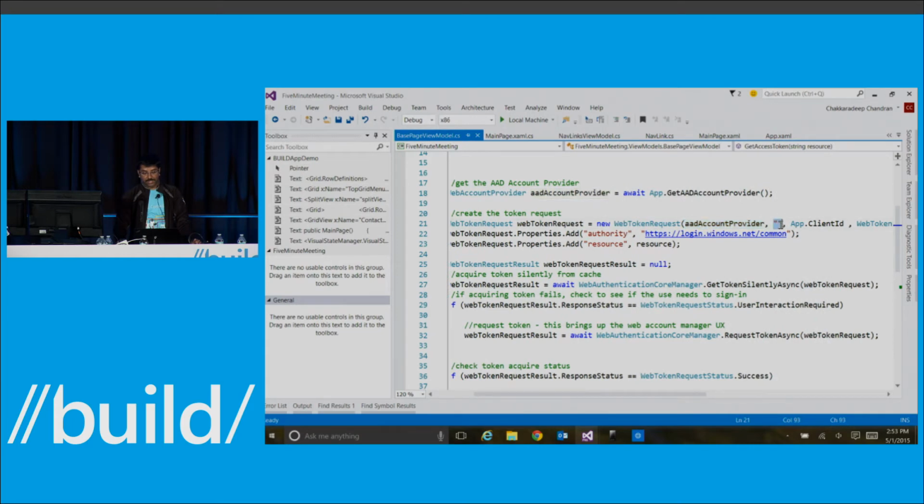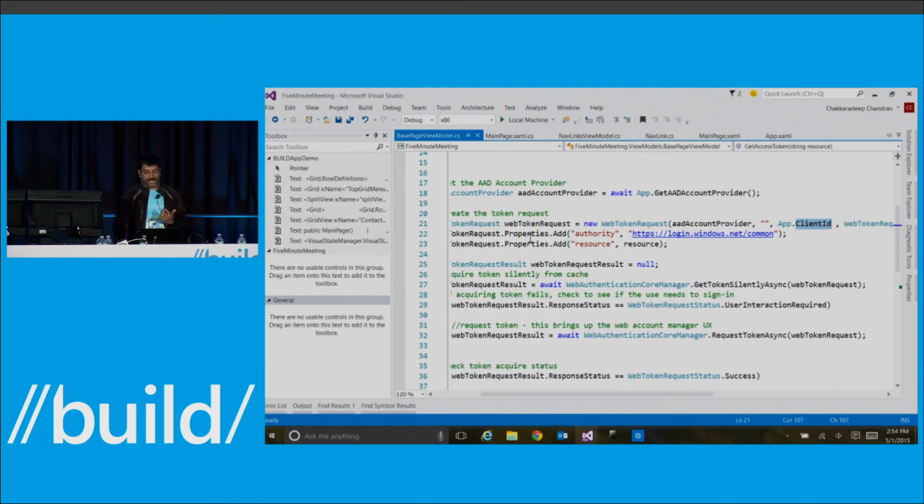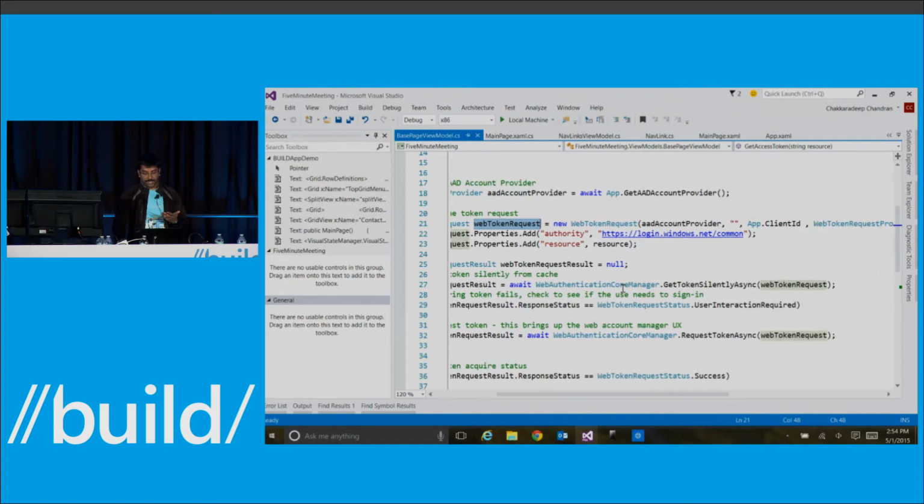The web token request is going to get the AAD account provider. For AAD, you can send the next one as null because there's no specific scope we have in Azure AD. I also send my app client ID, right? Because AAD now needs to know for what app you're requesting this access. And then the request prompt type, I'm setting it to default. So if I need to get authenticated, let me get authenticated. And then I'm adding the properties. Hey, what is the authority again that I need to go to? And then what is the resource that you need me to get access for? Once you get this web token request, you say Web Authentication Core Manager. Again, that's the same static class that we're using. GetTokenSilentlyAsync, right?